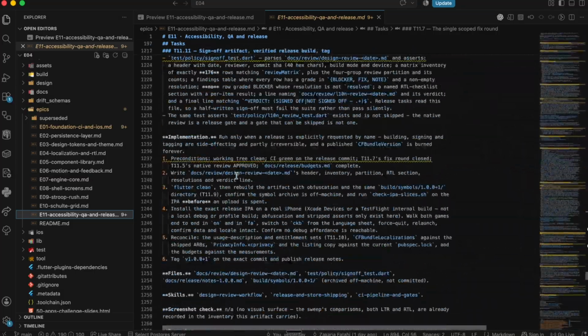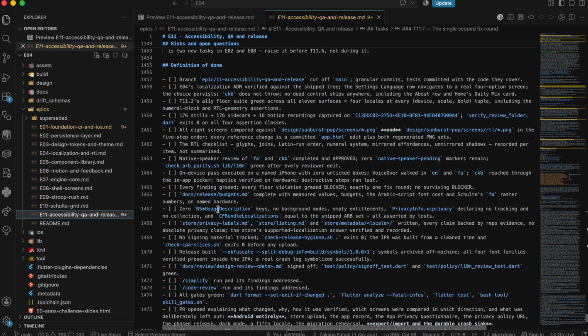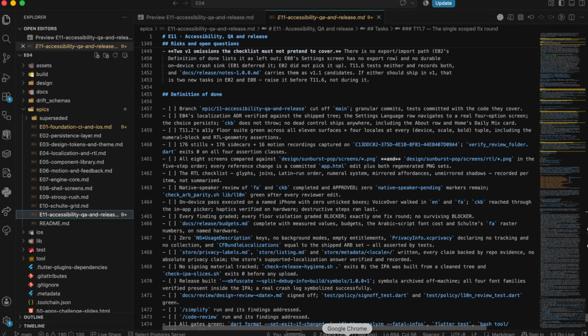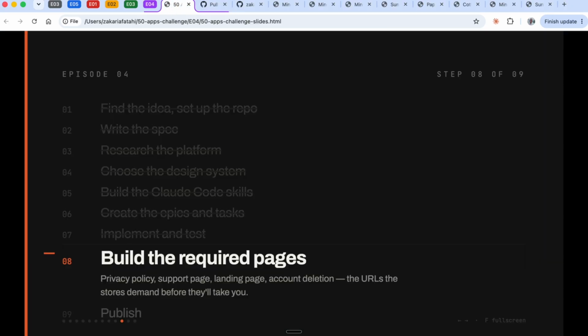And what should we do now? Now we go for launching the app. The next step, sorry. Now the next step, build the required pages.